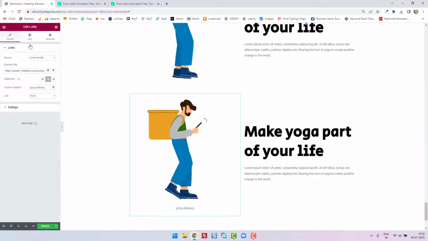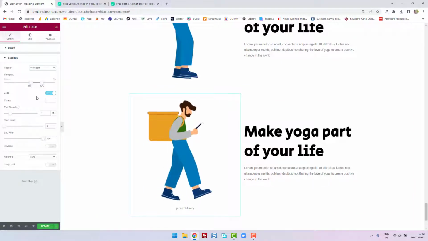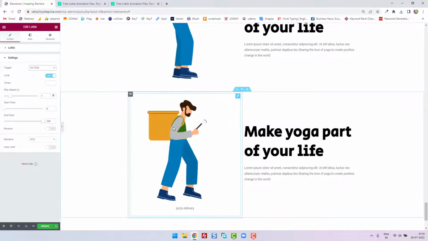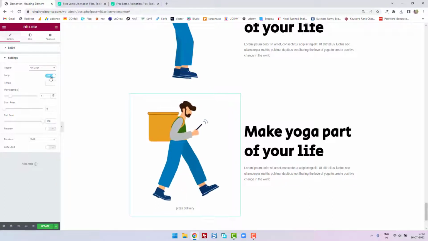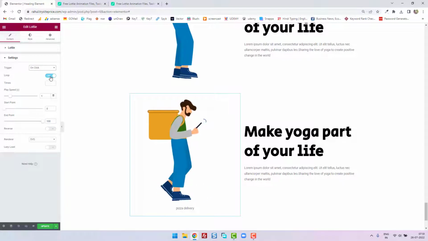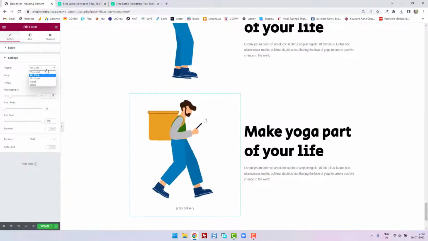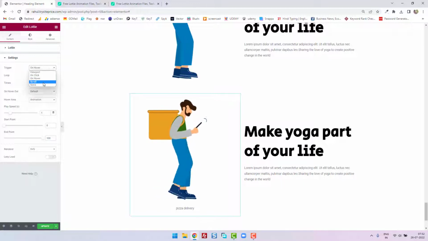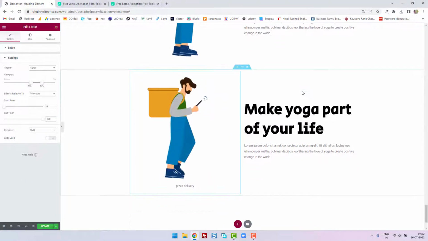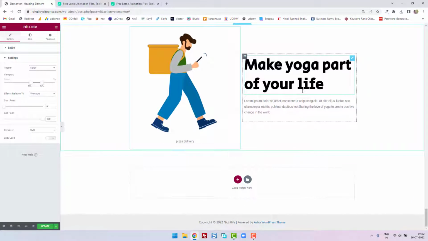And I'll go to this one and go to settings. Then we have the option on click. If anyone clicks on this, it starts working. There's an option called loop. You should turn it on because it will keep on moving, keep on rotating, instead of working only once. Then we have the option on hover. Once anyone hovers over it, it starts working. And then we have the option of scroll. If I scroll down, it will work.